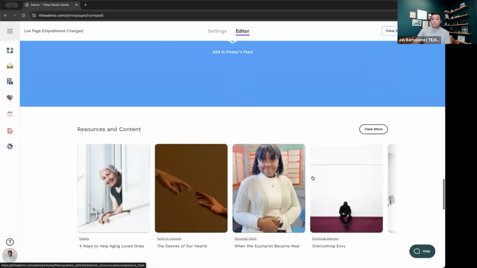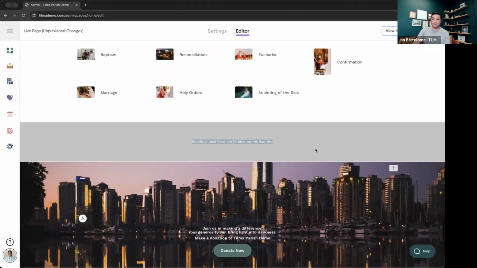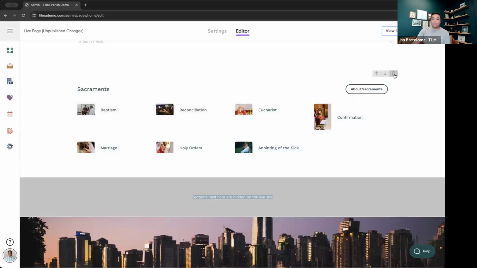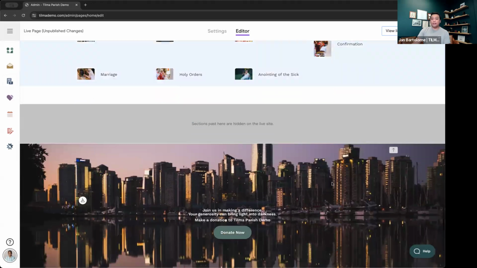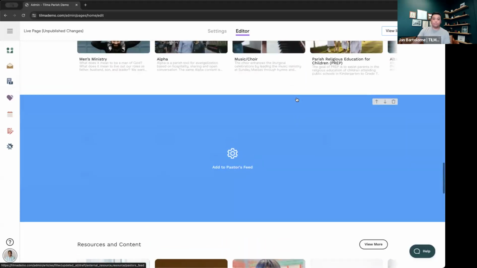On the homepage specifically, there is a section here, a gray section. So sections past here are hidden on the live site. So this donate section, for example, will not show for whoever's visiting this site. If you press delete on any of these sections, it automatically sends it below this gray line. And to bring it back, you just have to press this up arrow to send it back up to the top and reorder this how you want to.